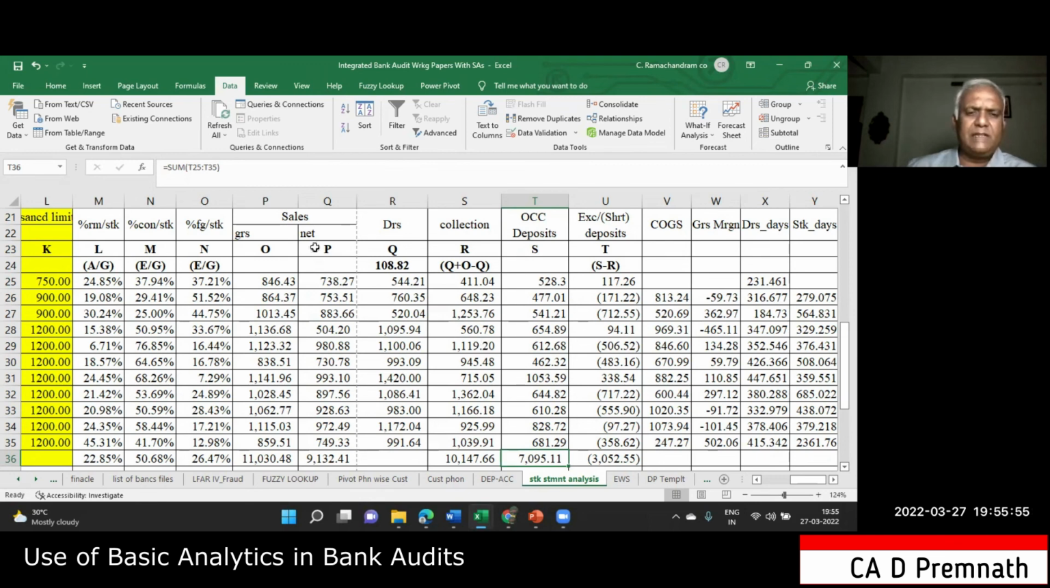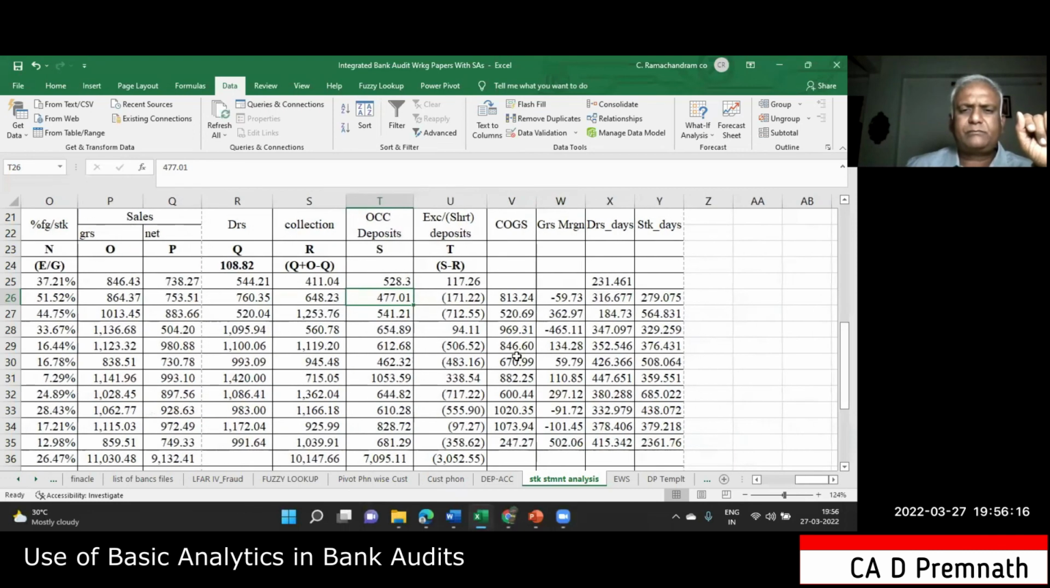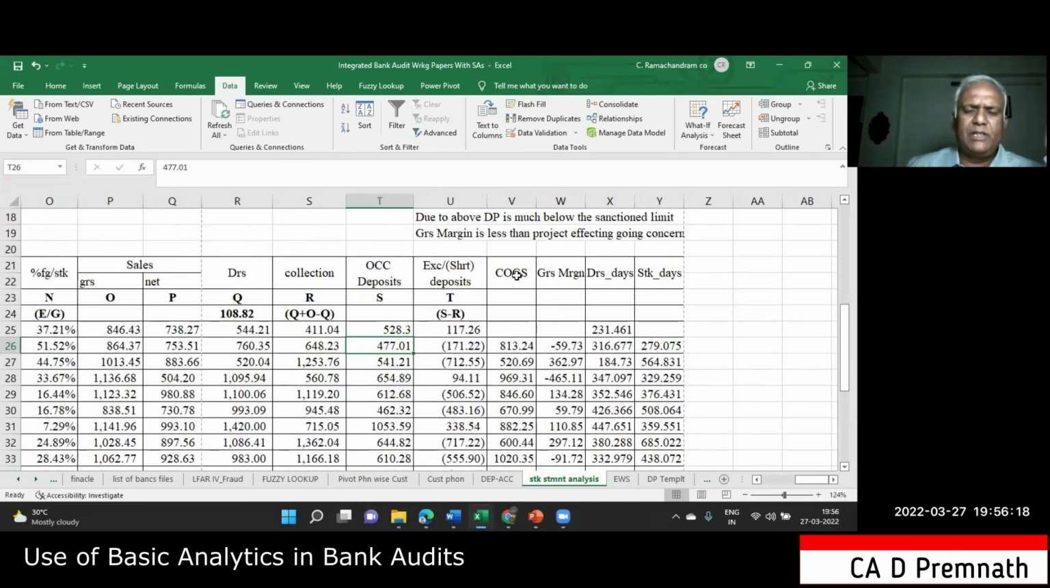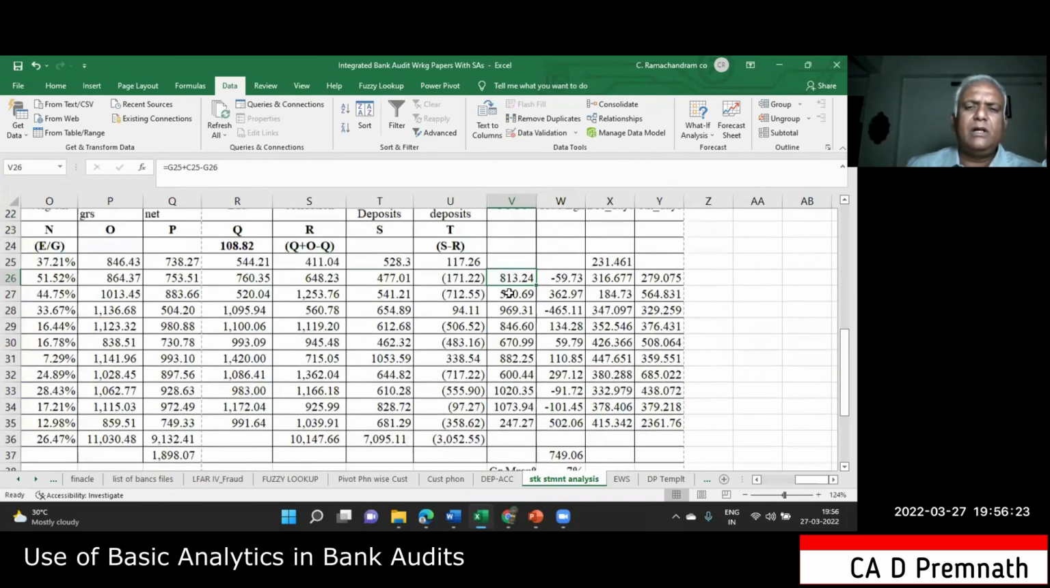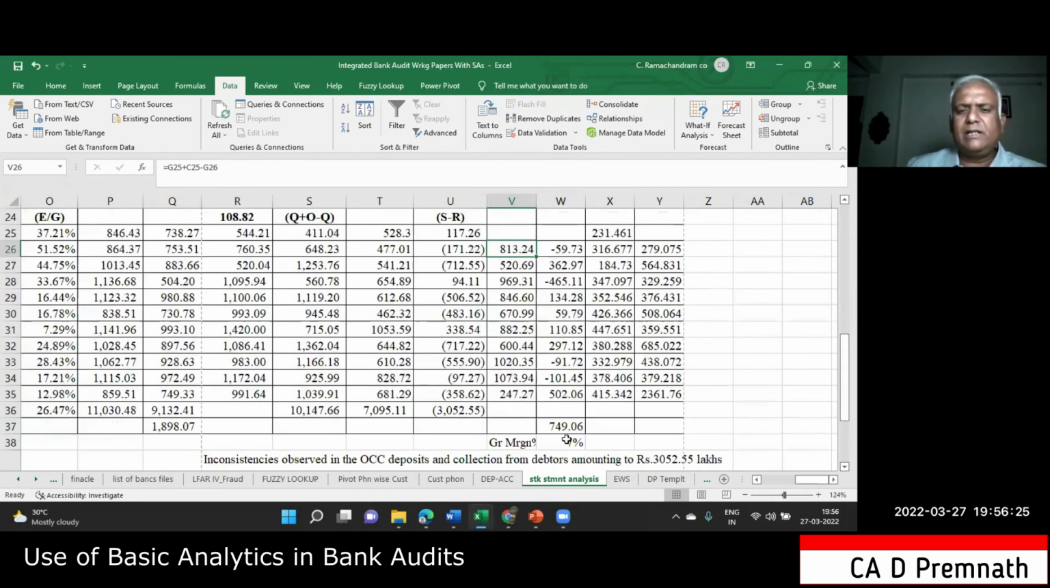Then we can say that the sales and debtors may be inflated to get more drawing power. Cheating again is one indication through this study. Remember, nothing is fed into this. This is all formula driven. Now comes gross margin. Now you have opening stock, finished goods and all, then you can calculate the cost of goods sold, and you have sales, then you can calculate the margin.